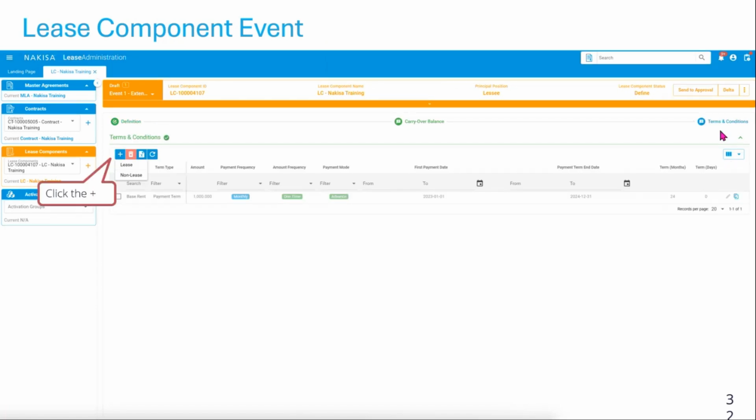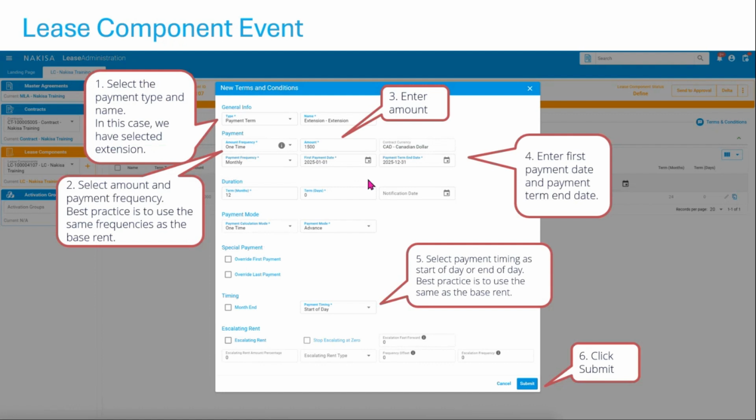So once you come on the terms and conditions, you have multiple options. The first would be to add individually, or you can upload an Excel to add multiple terms if you need. Creating an extension, you will select the type of the payment. In case this is extension, as we said, we will select extension in this name field. We will select our amount frequency, our payment frequency, the amount itself. The payment terms here are just a reflection of the actual payment date. It has nothing to do with the term of your lease.